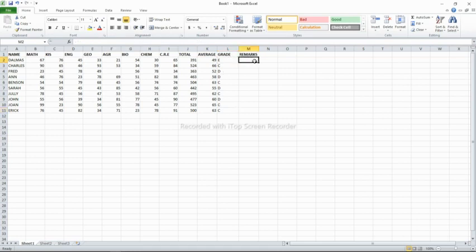For remarks, we are going to apply the same formula using the same criteria, but now without using grades, we are going to give remarks. So we are going to type the equal sign, then you write the IF function, you open the brackets. We are still going to use the average to determine the remarks which your student has attained or has gotten.